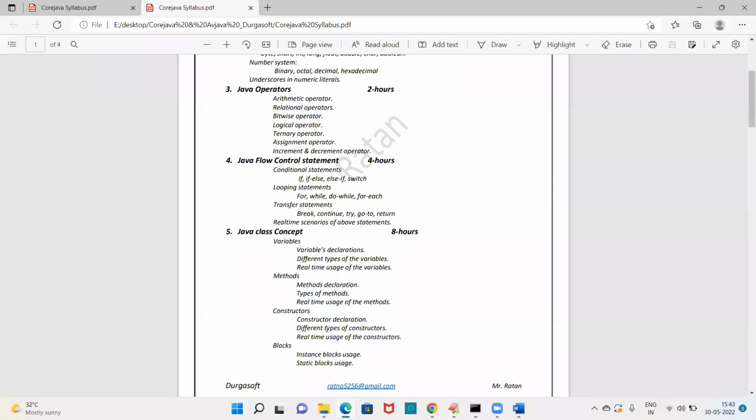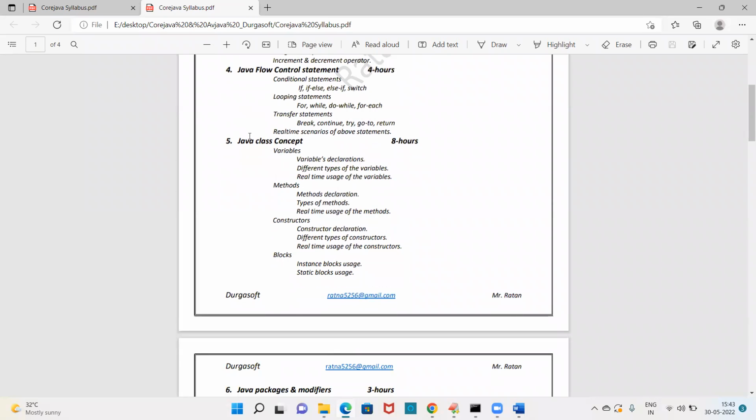Constructor declaration, different types of constructors, how many types of constructors there are, and the real-time uses of constructors. Next are the blocks: the instance block and the static block. When to use an instance block and when to use a static block, we will see. Almost all of the class concept is very, very important. The class concept will take almost 8 hours of class.